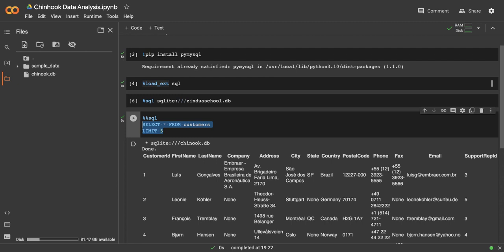This is how you convert what was once a Python notebook into an SQL notebook without having to install anything on your computer.